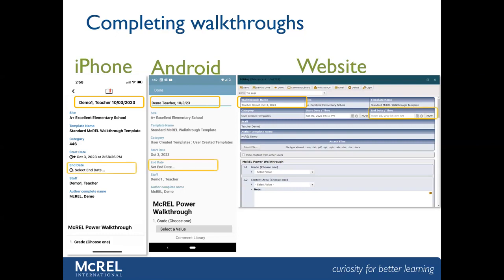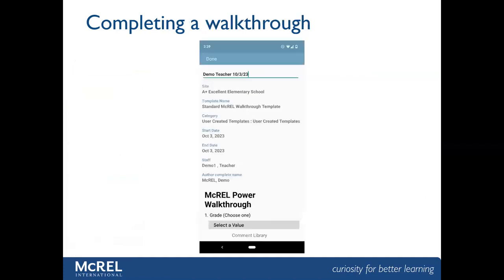The other thing to look at is your end date. So it will automatically populate the time that you started, but depending on how long you stay in the classroom, you will need to update that field before you save. And so when you are ready to save, there are options at the top. It's either the arrow, a done, or a save and done to ensure that your walkthrough data is saved.